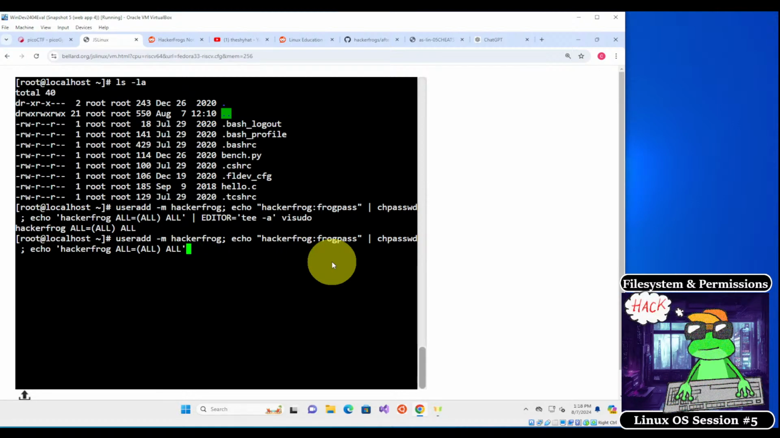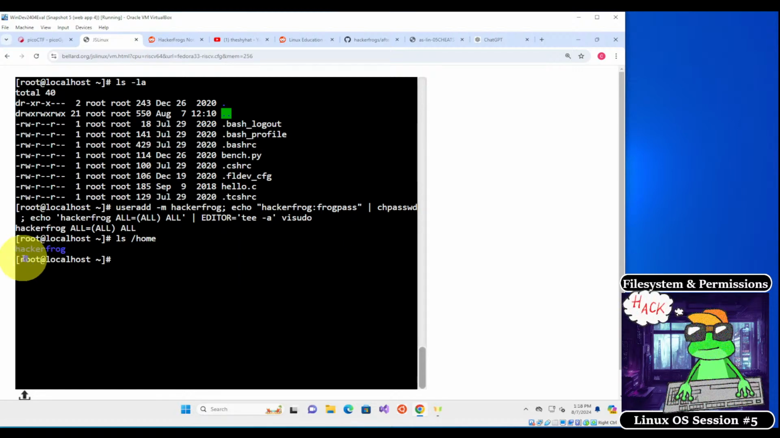So to check if the user has been created, I want you to do this command. It's going to be ls space /home, and you should see a HackerFrog directory in there. So if you do ls space /home and you see the HackerFrog directory in here, please type HackerFrog online.